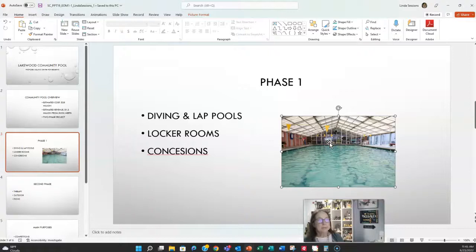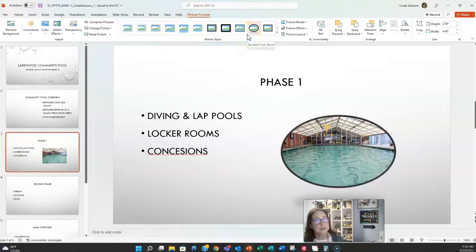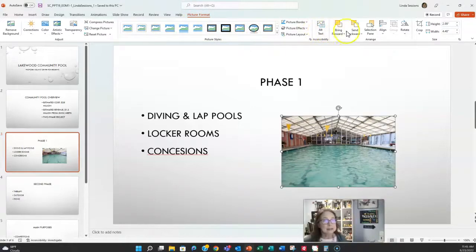Now, when I have my picture selected, I have access to the Picture Format tool, just like you had in Word. All of those work the same way. We've got different picture styles you can choose from, you can add alt text, you can change the size, change the alignment, rotate it. All of that works exactly the same way as it did in Word.